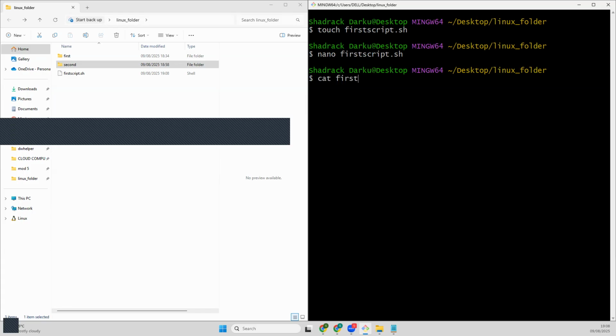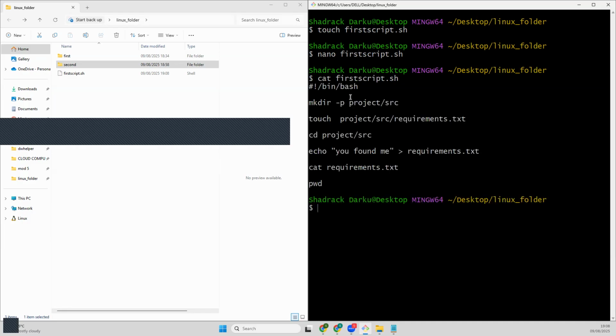So I'll do cat first script.sh, right? I'll hit enter. You see that cat has outputted all that is inside it, right? Do you all see that?